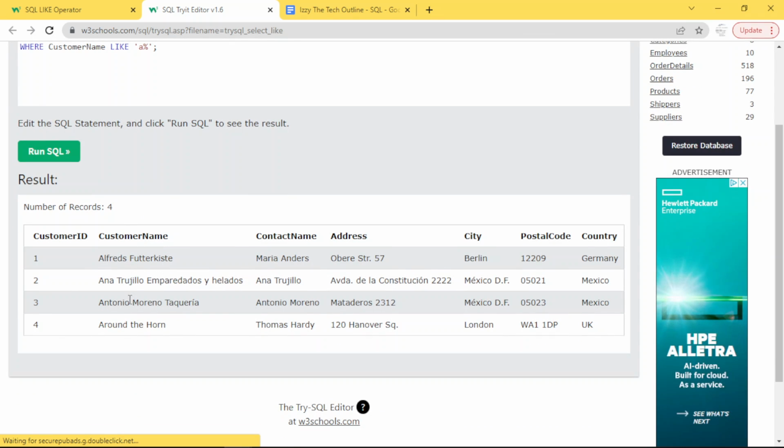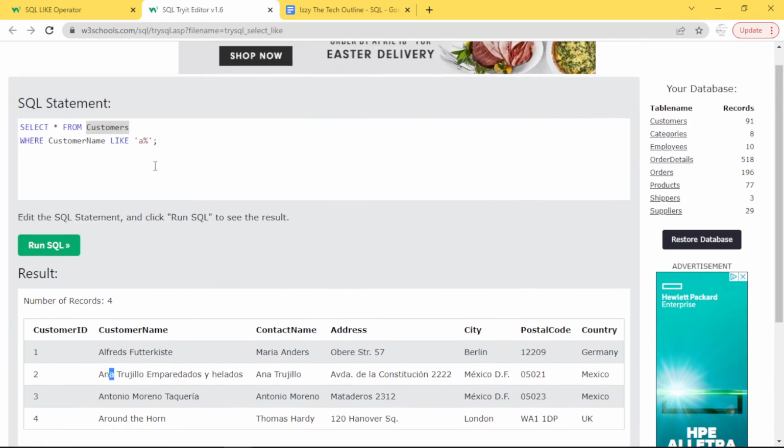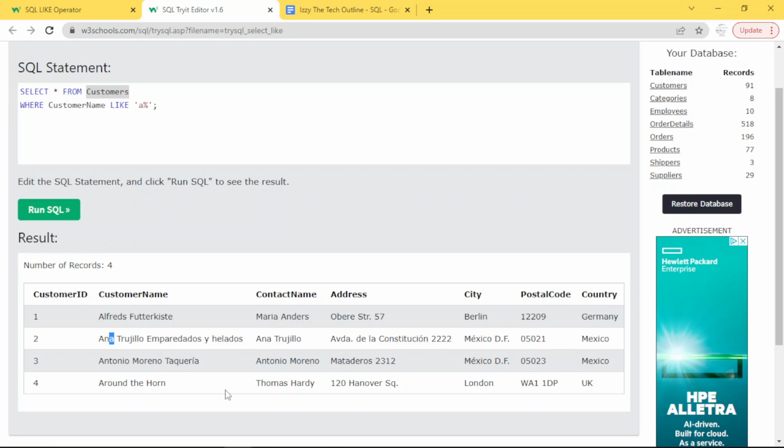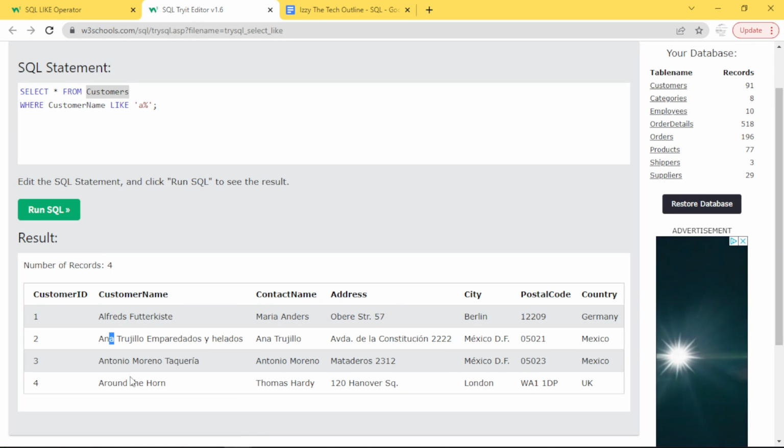We have 4 results. 1, 2, 3, 4, and if you look here, they start with an A. This one ends with an A too, but they start with an A. That's what our condition has to meet, which is correct. Okay, let's go on to the next one.